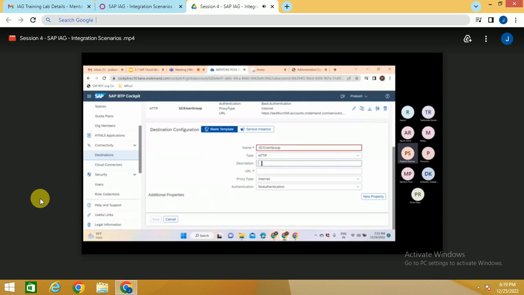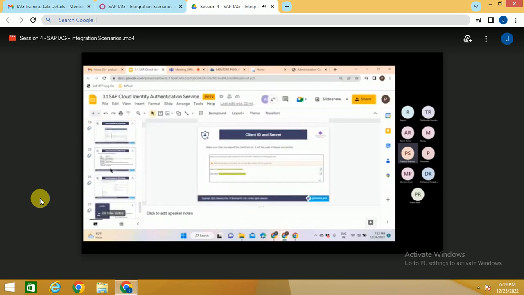Type is HTTP. Description, anything if you want to give. Why is it coming red? Because it already exists. But if I give name one, this will not happen. Anyhow, give whatever description you want. Then the URL. So how is the URL created? For that, I have already given it in the proper documentation. You use https SCI underscore tenant ID.